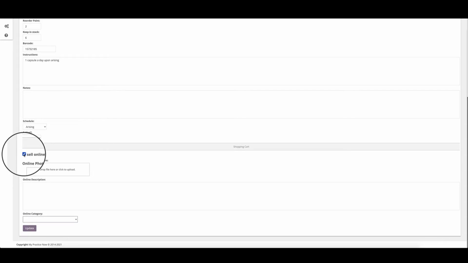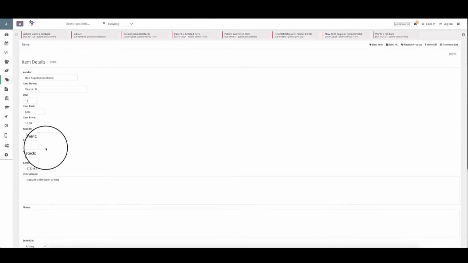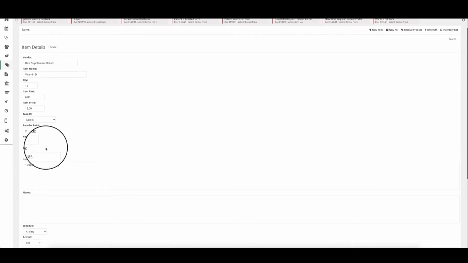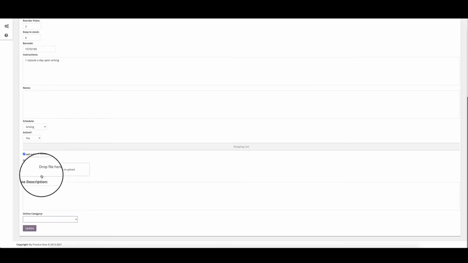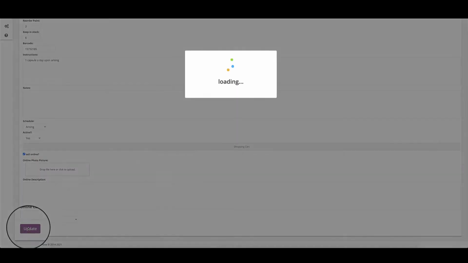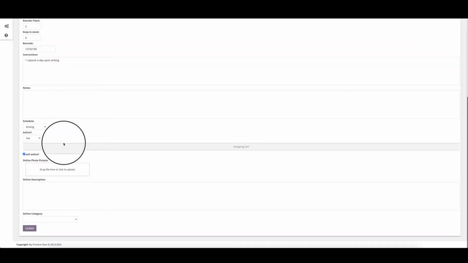So once you actually allow this to be sold online, patients will be able to purchase this supplement from their patient portal or from your online store or whatever it is that you're going to be marketing your store through the web. Always make sure when you come and add a product that you activate it if you want to be able to sell online. Enter the picture, the online description, and then the category. And once you're done, you can click update, and there you go.